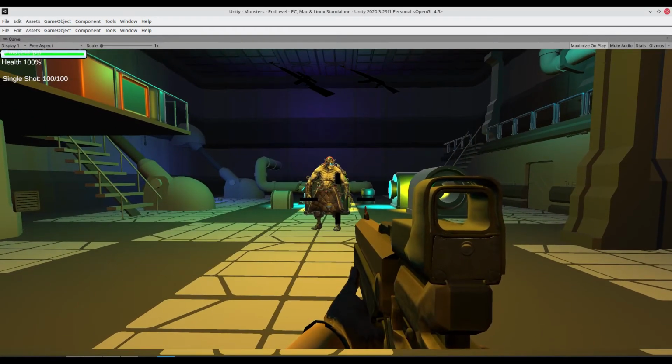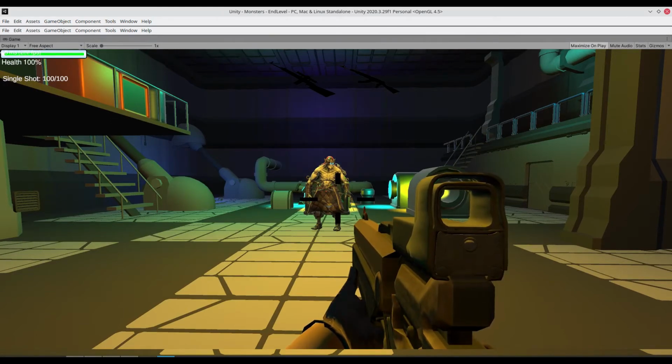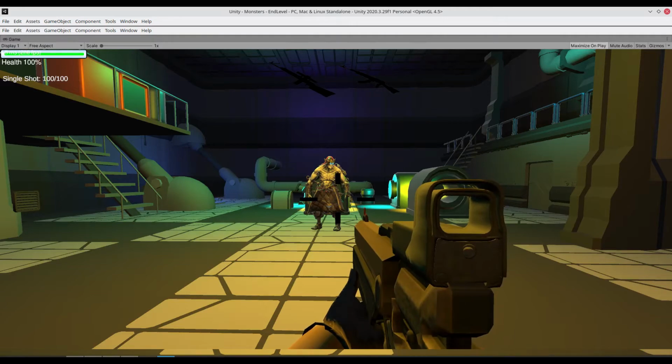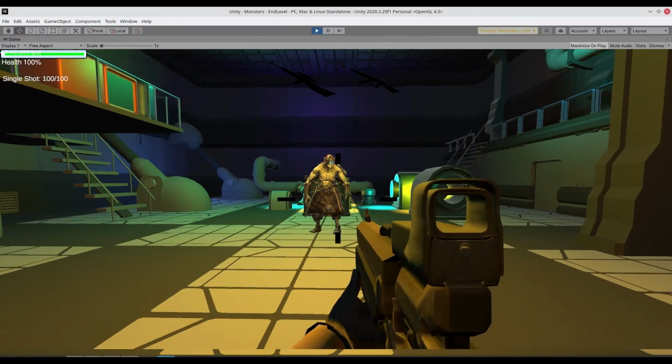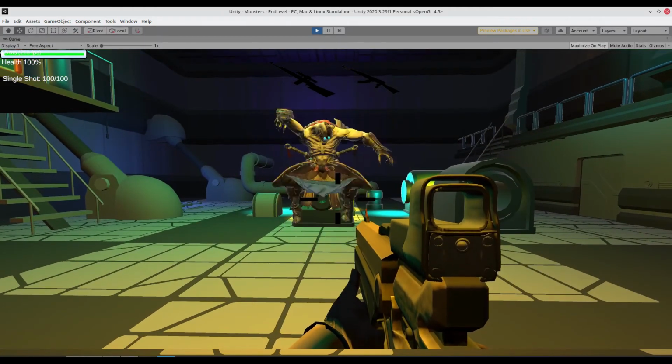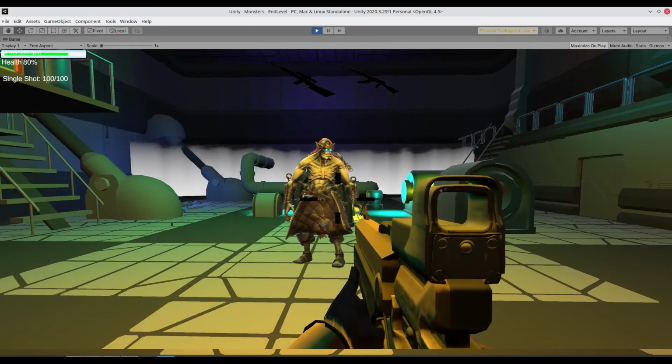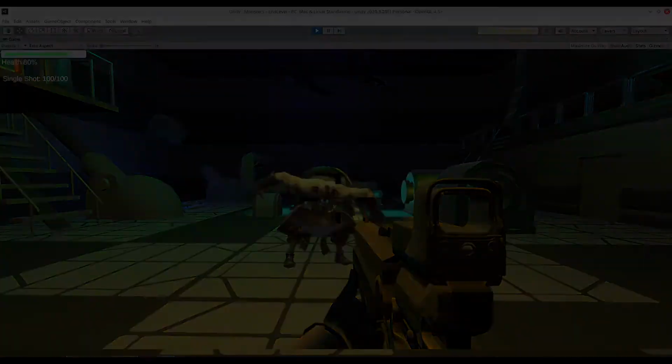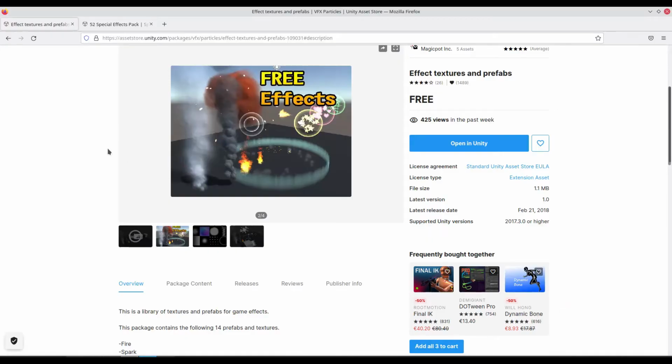In today's episode of Monsters, we are going to be doing the first boss effect, which is the Stomp Shockwave. Let's get started. We have two effects we need to implement.